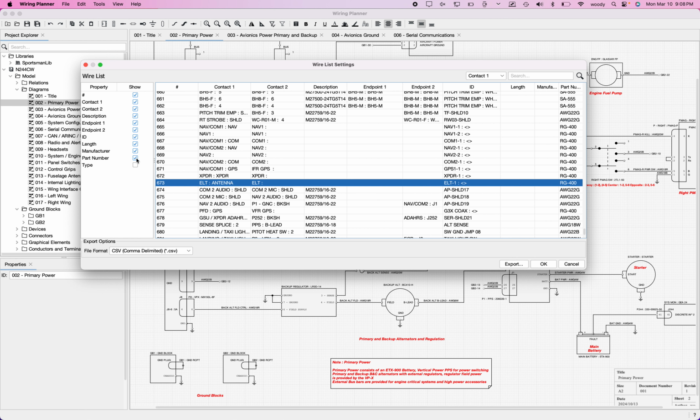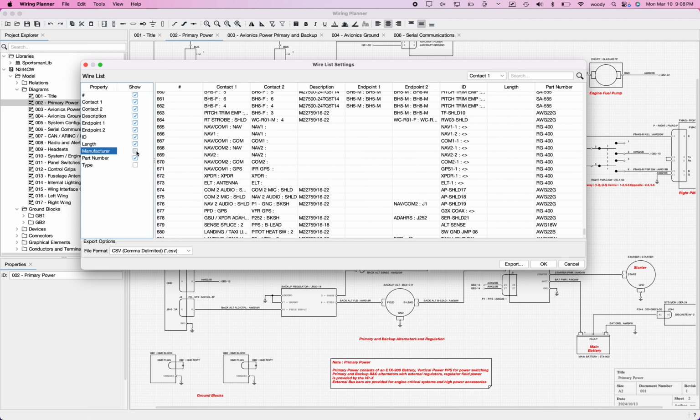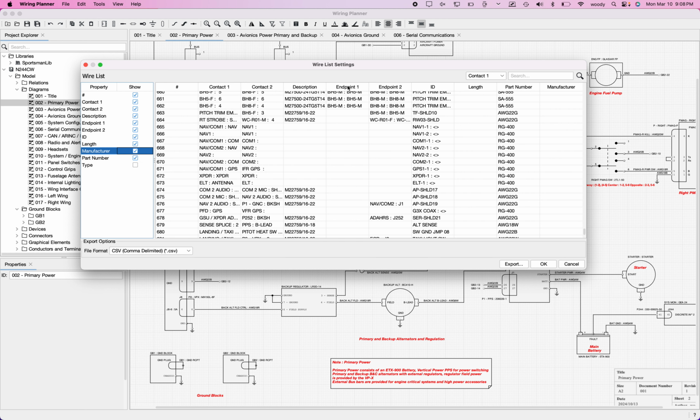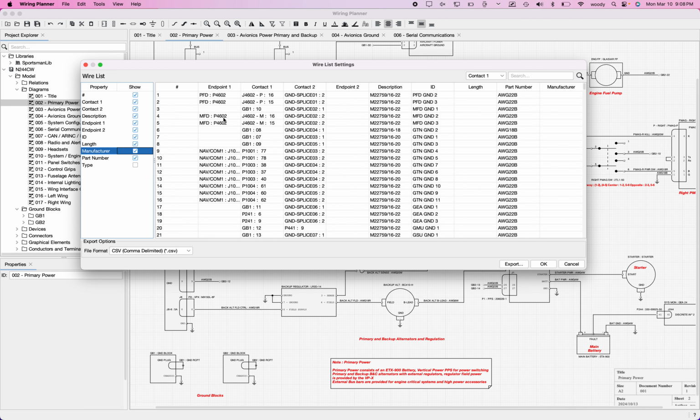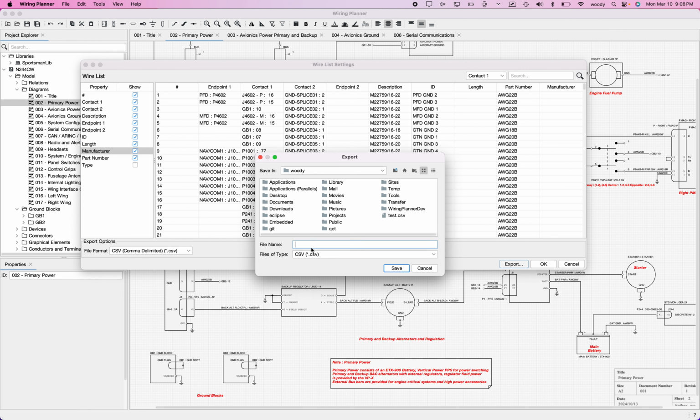You can, just like the BOM, turn off the columns you're not interested in, and of course you can reorganize them. I generally tend to organize this so I kind of see an end-to-end connection all the way through. So that's the wire list itself, and you can export that to a CSV just like you do the BOM.